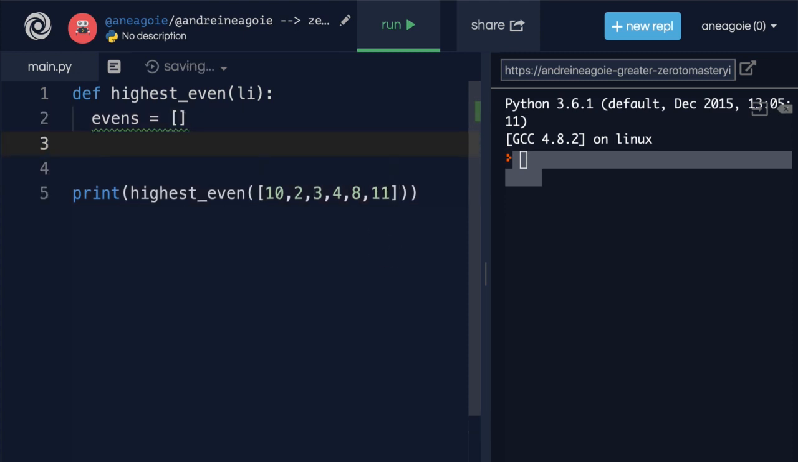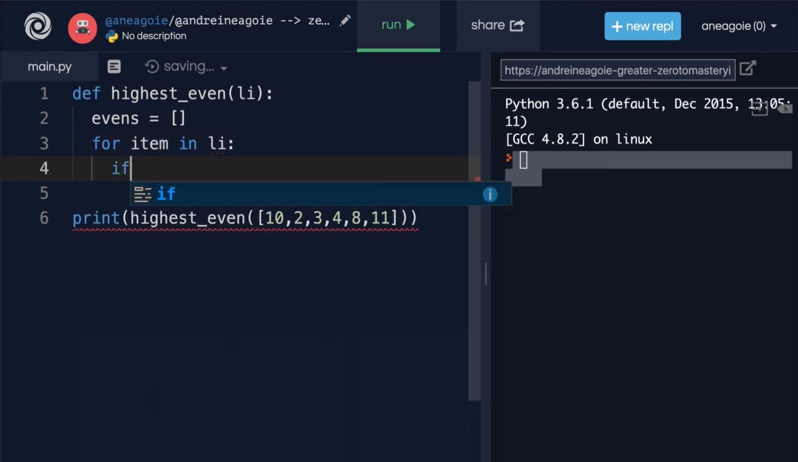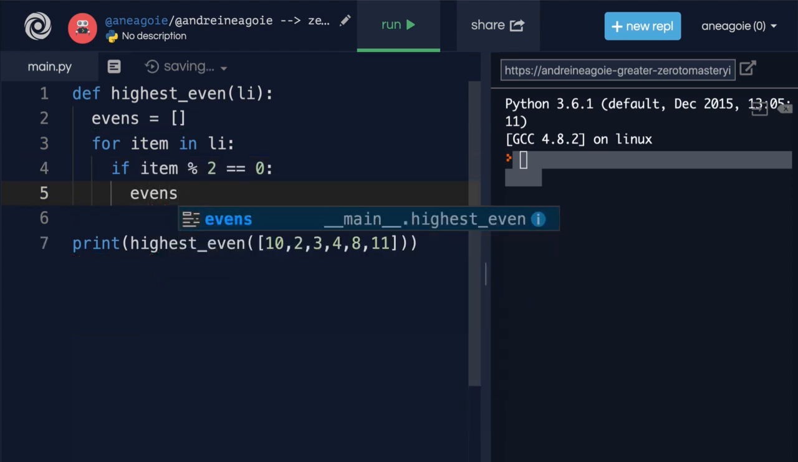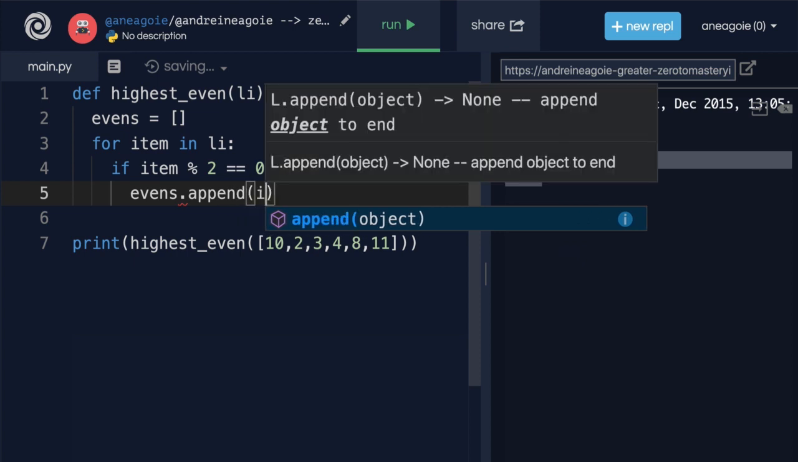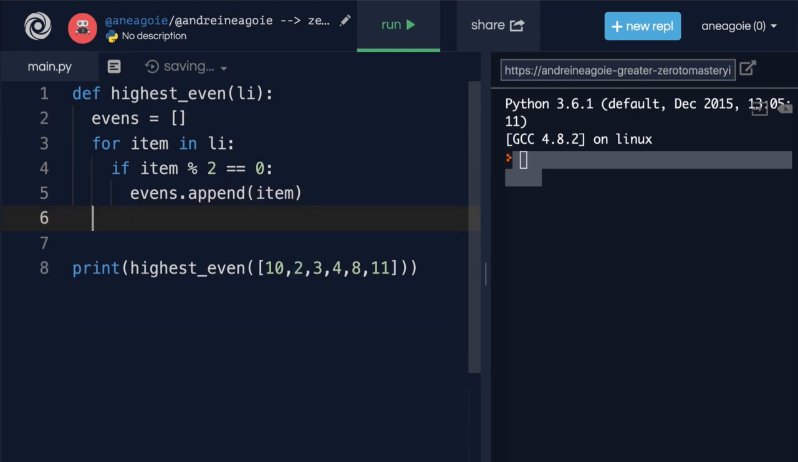So let's do that. I'm going to say for item in li, if item modulo 2 equals 0, which means it's going to be even, then I'm going to evens.append the item. So I'm going to add it to this new list. And then finally, in here, once we have the evens list, I want to find the highest number.